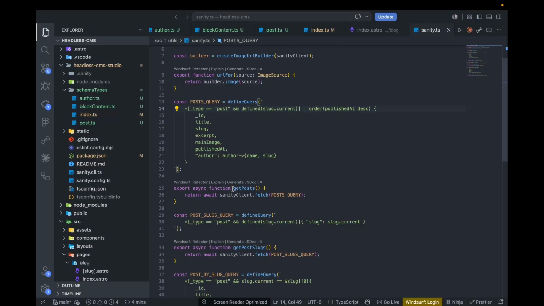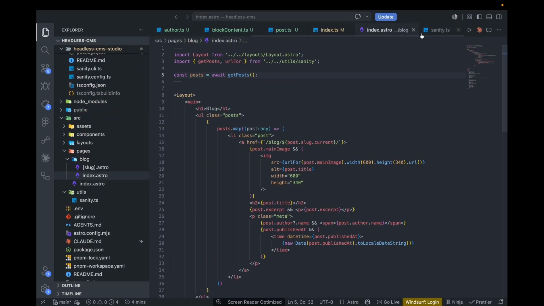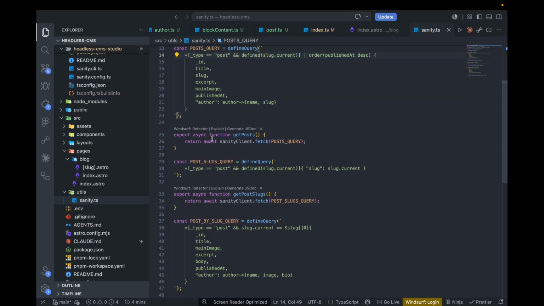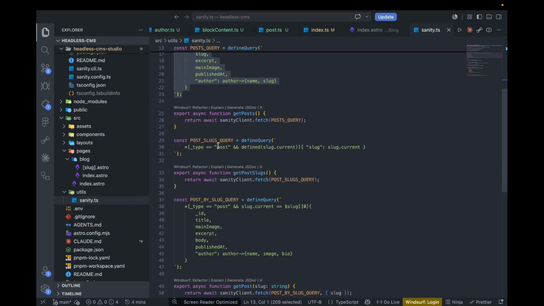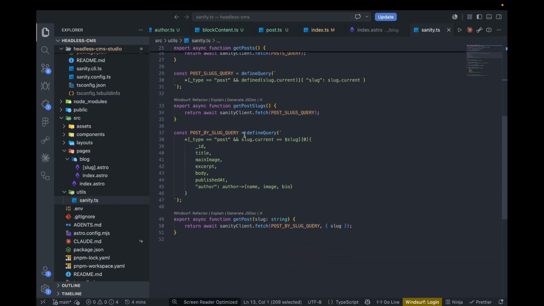And this is the function that we're calling on our front end right here, which is the getPost, this one right here. So basically we're just saying, okay, create a function called getPost and use the Sanity client to just fetch this post query like so. Then we're doing a similar thing for the slug and for post by slug.